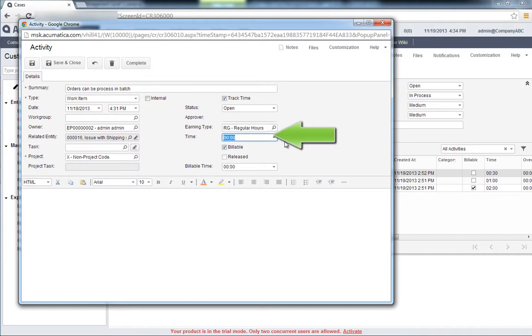In the time field, I will insert the amount of time spent on my activity. I will enter 1 hour and 12 minutes. I will select the billable checkbox to indicate that my time spent on this activity is billable to the customer. The release checkbox indicates that my activity has been released. My billable time field can be changed manually if I want to bill only 45 minutes out of the 1 hour and 12 minutes spent on that activity.